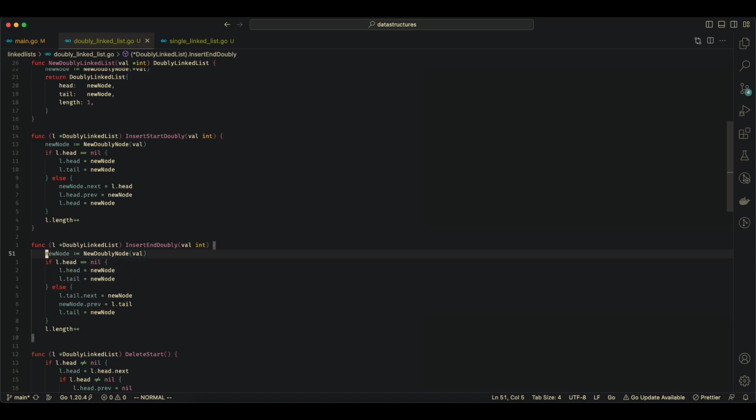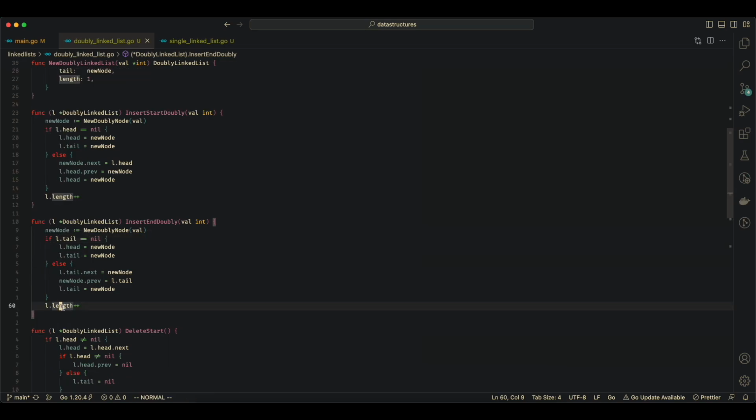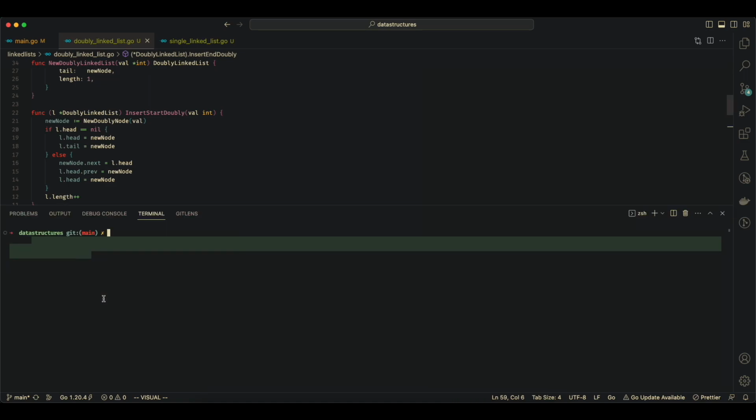So let's see what we need to do. If the tail is nil, then we set the head and the tail. We can keep the same condition there, but for better readability, we check the tail. If it's nil, then we set the head and the tail to the new node. Else, we do the thing that we were doing previously. So now let's try to run it.